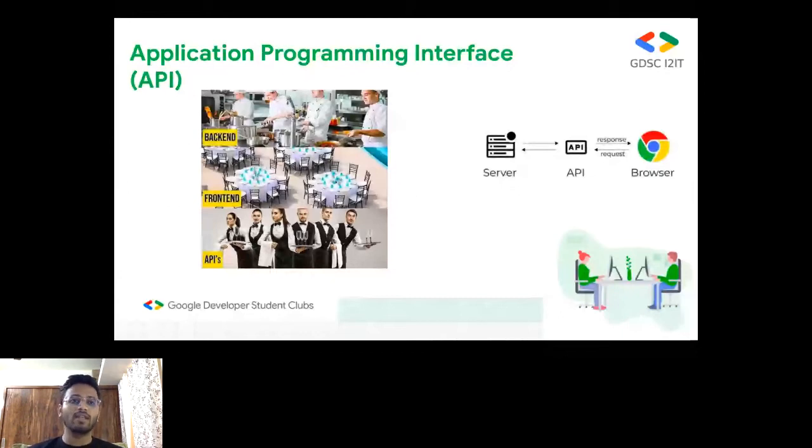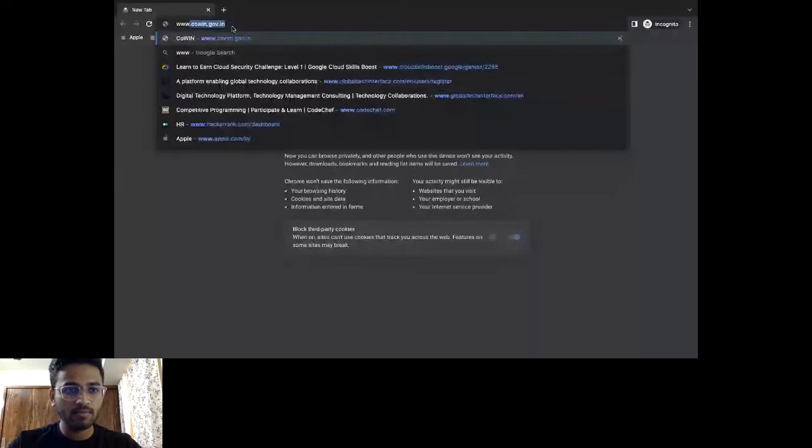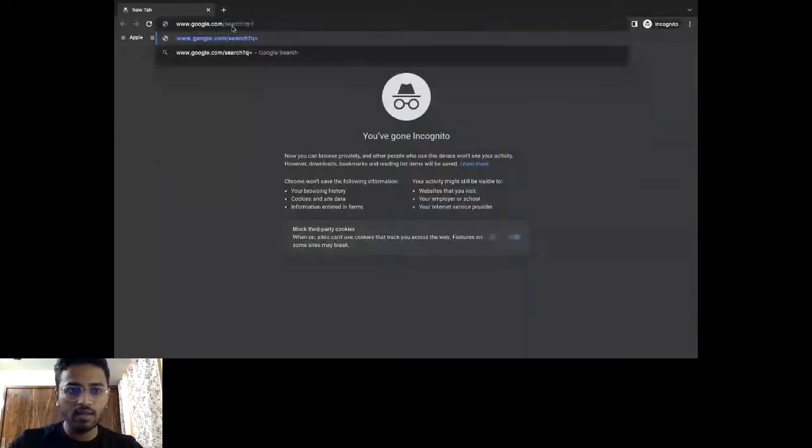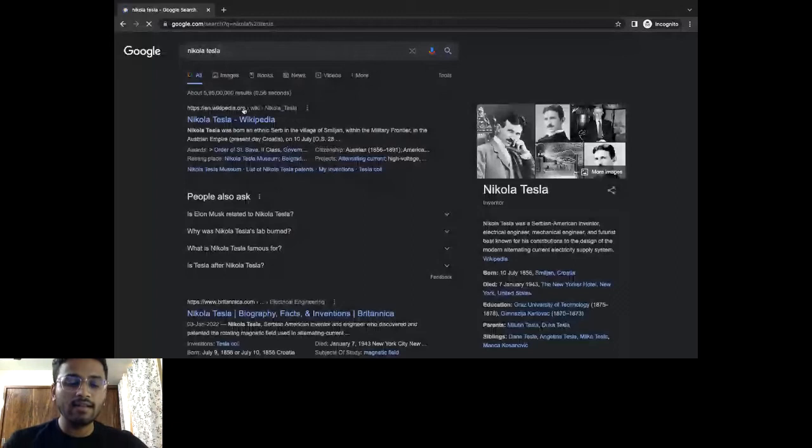Whatever the user requests basically goes through API calls. That is called an API call, and it goes to the server, and then the server can respond back to the browser. As you can see in the right image, there is a reference. Let's take an example of this. Let's say we go to www.google.com, and from there we search for a query, let's say Nikola Tesla. Now as you can see, we get the search result for Nikola Tesla, and in the search bar you can see Nikola Tesla is present.